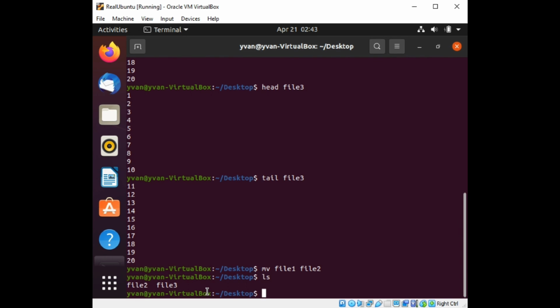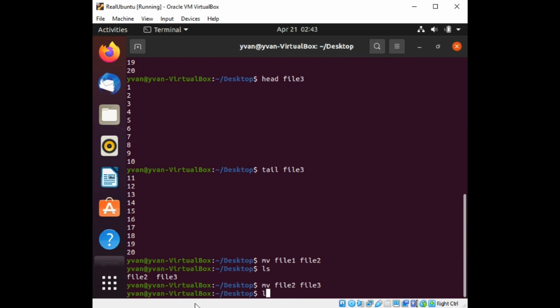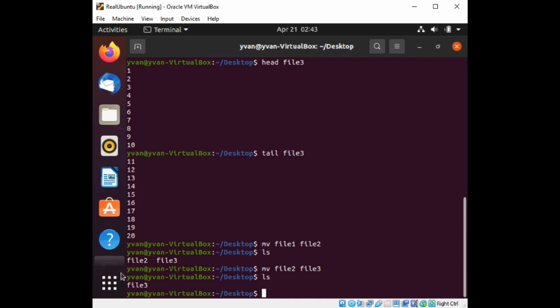And if we're going to move file 2 to file 3, we can type mv file 2 to file 3 and ls. So, file 3 is what remains.